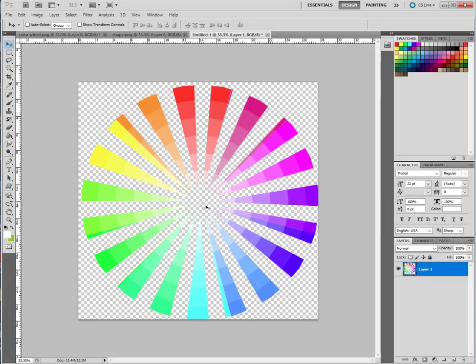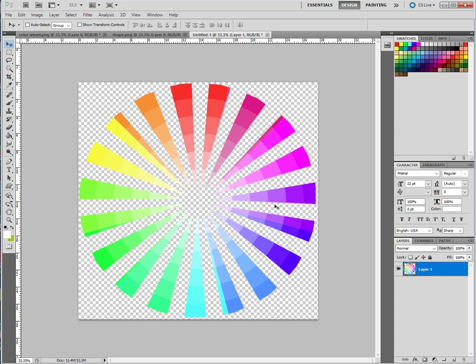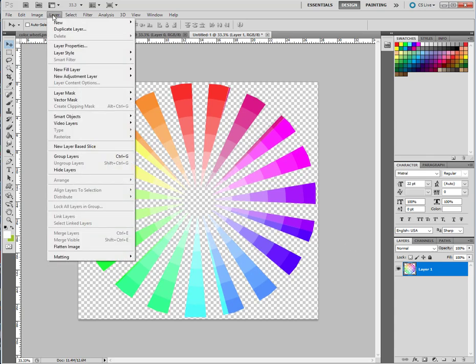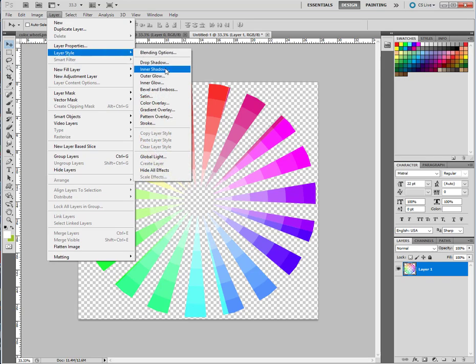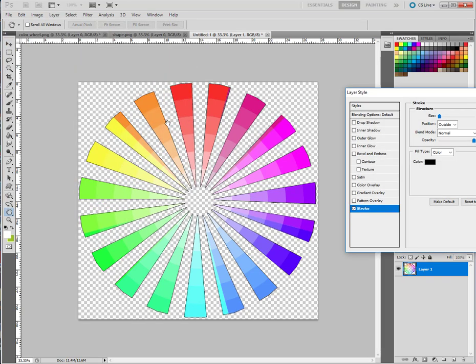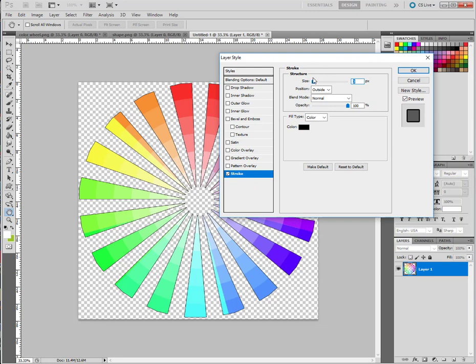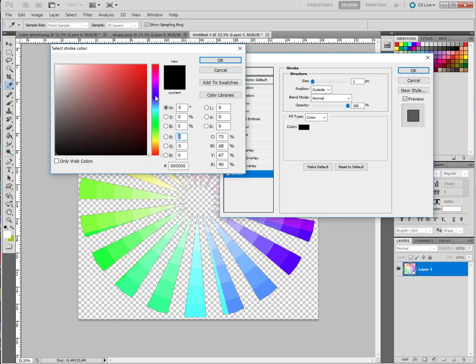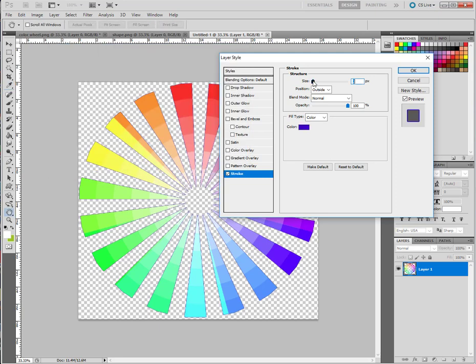I will then click on the Move tool and then move the shape. I'm now going to put a little stroke around it. I'm going to go to Layer, Layer Style. I'm going to choose Stroke, and I'm going to change the size to something like a 1. I like thin strokes. I do not like thick strokes. You can change the color. Maybe I'll make it 2.